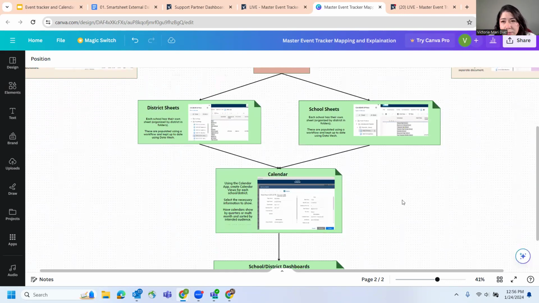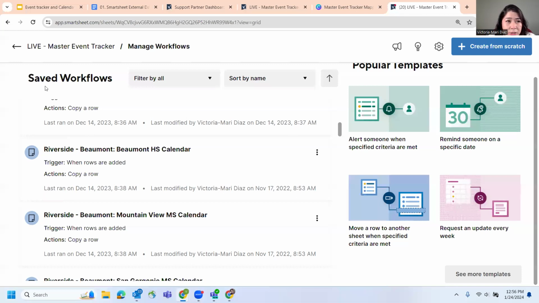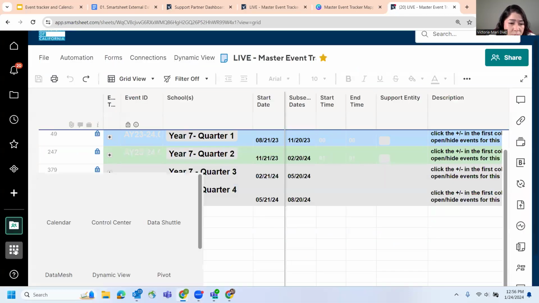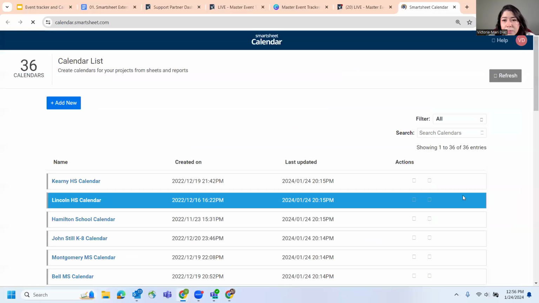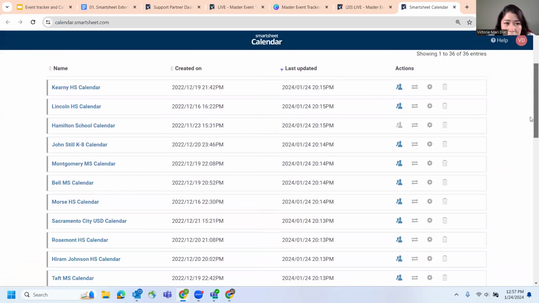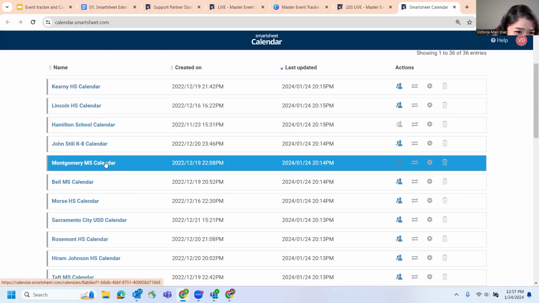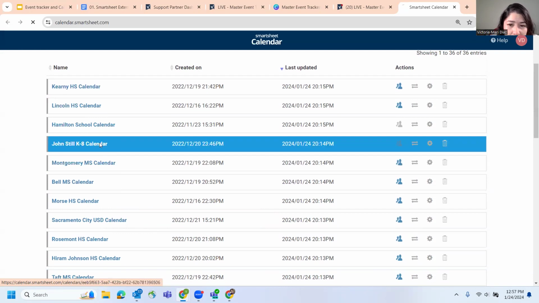Okay. Now that they're in school or district, or sorry, school sheets, individualized sheets, now I need to make a calendar. Again, to make a calendar is pretty simple. You go to apps, you go to calendar. It's going to ask you a few different things. Let's just open one here. Sure, let's do this one.